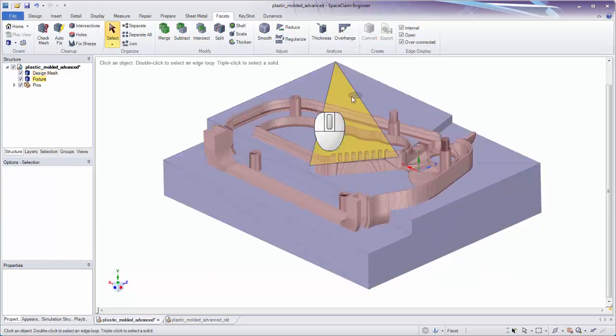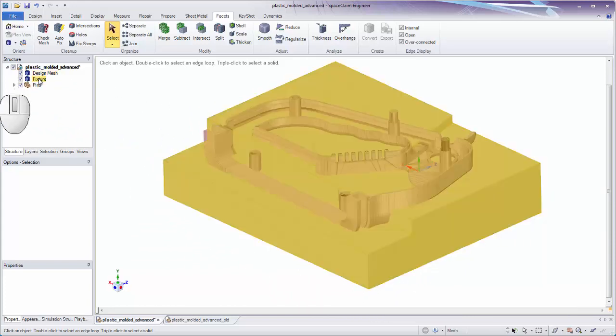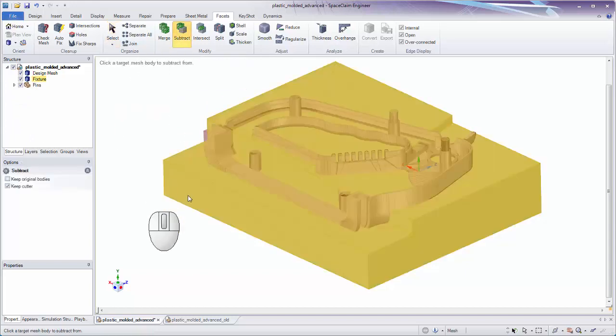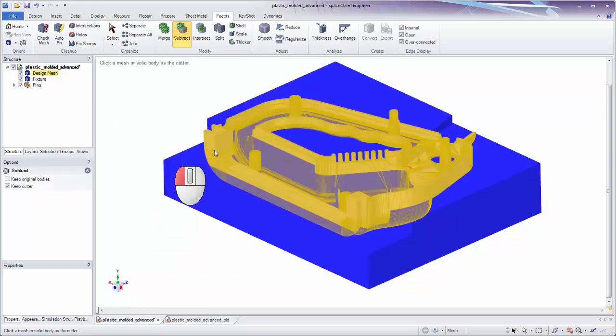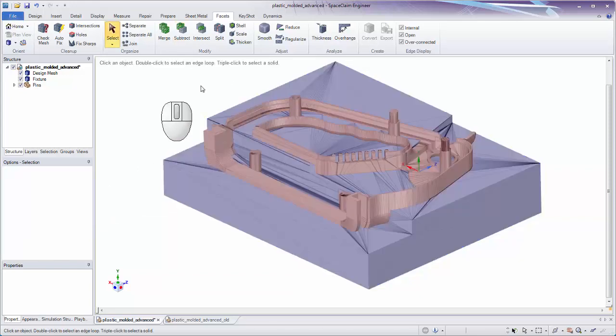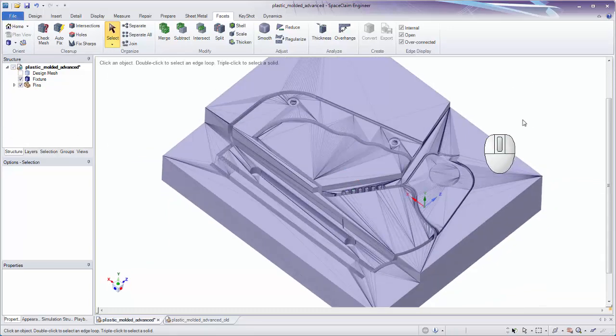We can see there are a number of large triangles here, but that's just because we only have planar faces on the model. But now that we actually have a mesh instead of a solid, we can use the subtract tool, select the target body and the cutter, and it'll go ahead and subtract it out. Now I've left the keep cutter option on just so we don't lose our workpiece. And I'm going to escape out of the subtract tool and hide the design mesh in the tree.